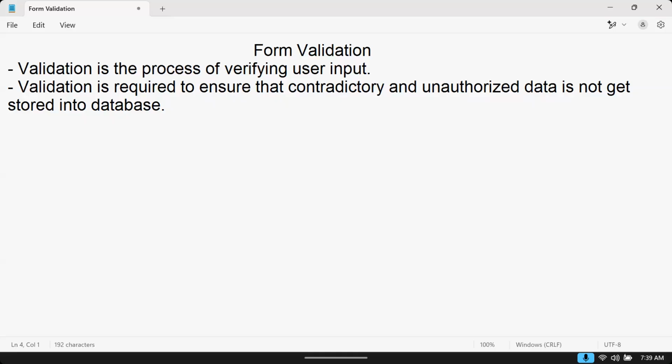Contradictory data means what data type you are expecting and what data type the user is sending, they are not matching. Suppose you are asking for age, a number, and they are sending a string, then that is not the correct type of data. That is contradictory. Unauthorized means you are asking for 10 characters, he is sending 20 characters, that is not authorized. So we have to make sure that unauthorized and contradictory data is not stored into the database. That is the first thing.